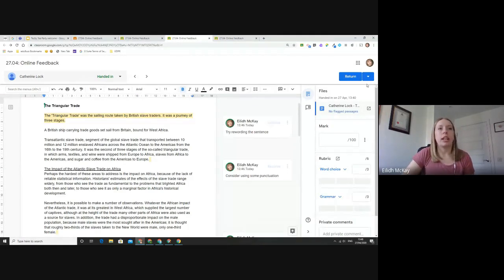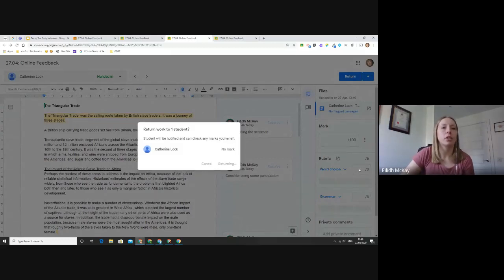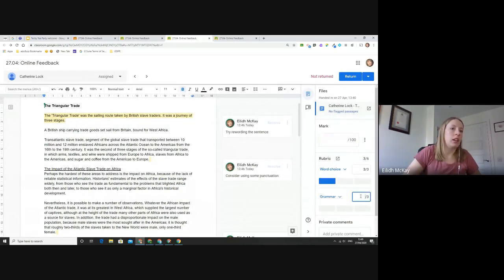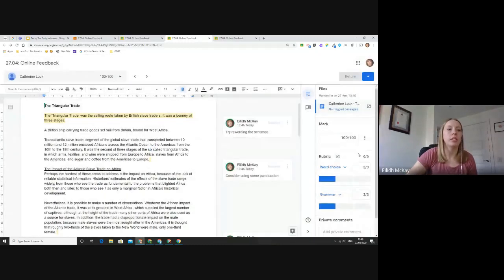Right, so I've got that. I can return this piece of work, and then return. I've obviously not given her a score for a rubric, so I can quickly go through that, do that anyway, and do 3, and then return. Do that again. So then it's actually gone to her. We'll say not returned.